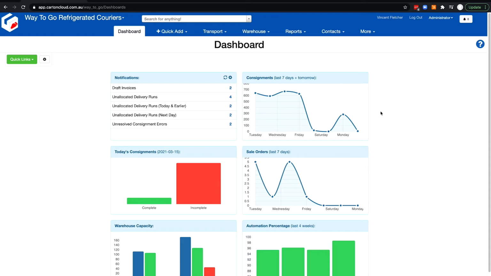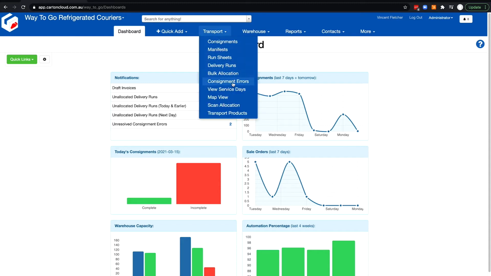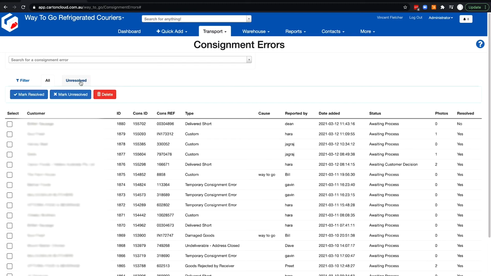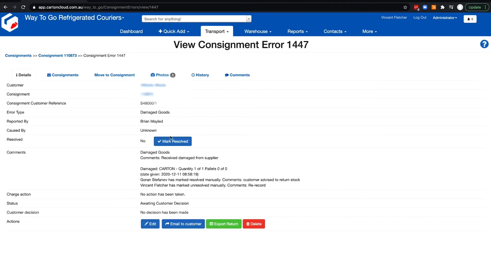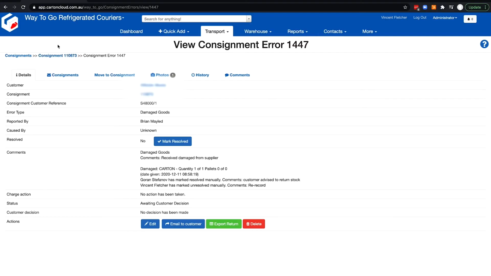From the web app, we're now going to go into that same consignment error that we just lodged, and send it off to the customer so that they have a notification that it occurred. And it's really easy. You go into transport, and then click into the unresolved consignment errors. That brings up any errors that you haven't yet dealt with. When an error is resolved, it disappears off that screen.